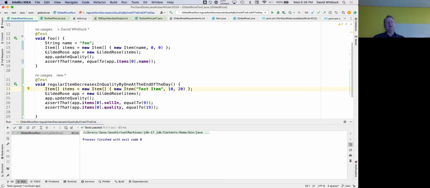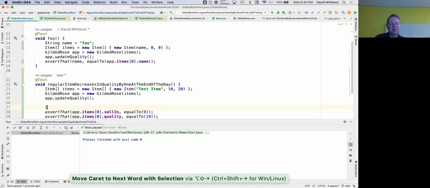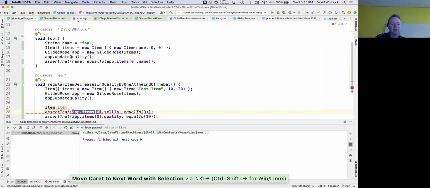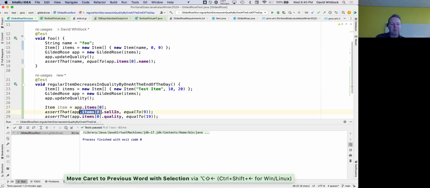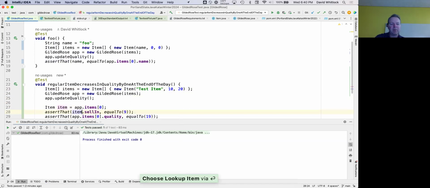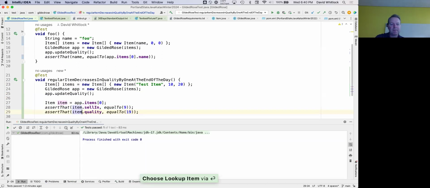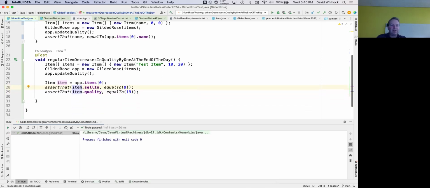The other thing that I see is some duplicate code right here. So I'm just going to create a new variable called item, which is this value right here. Okay. Gonna run it again, see what happens. Good, everything's still working.